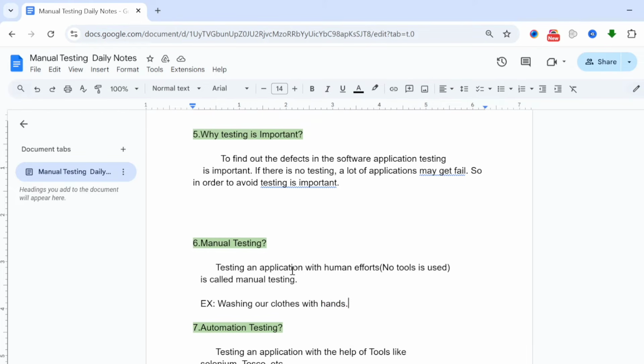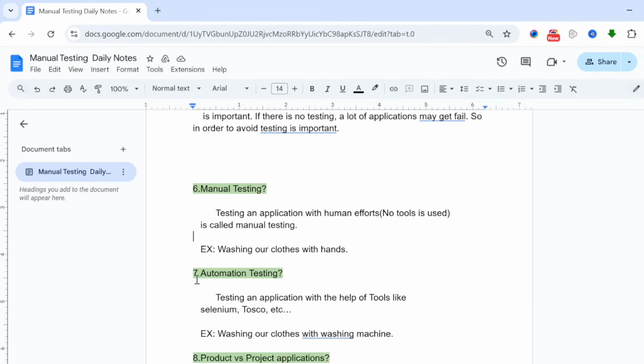So we need to test the application with human efforts only. No tools are used. Any tools are not used in this manual testing. That is only called with human efforts. That is called manual testing. Let's see automation testing, then you will understand the difference between manual and automation.